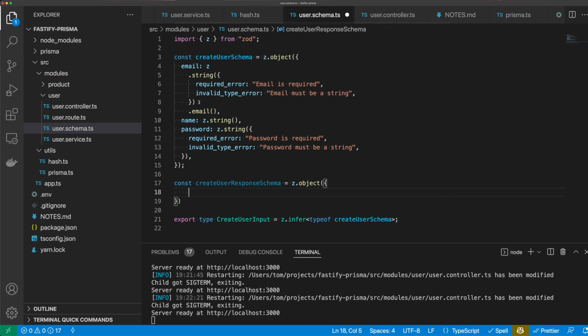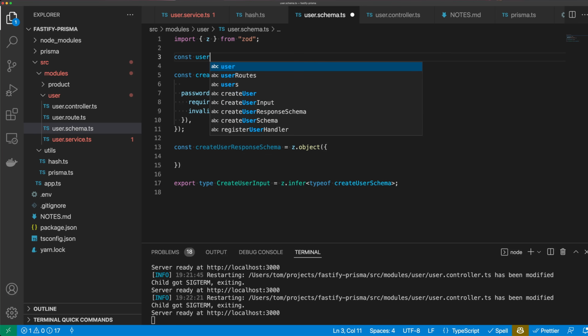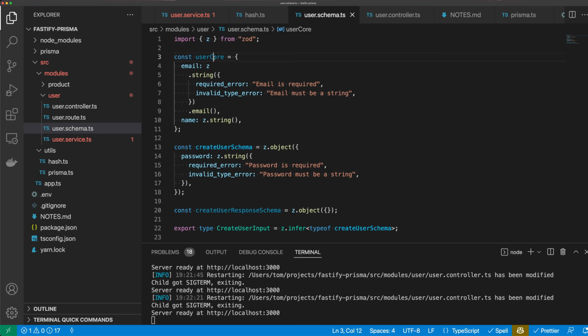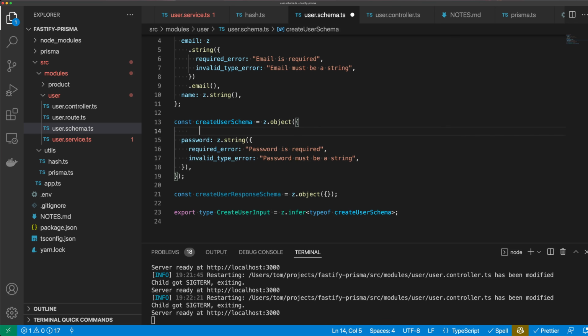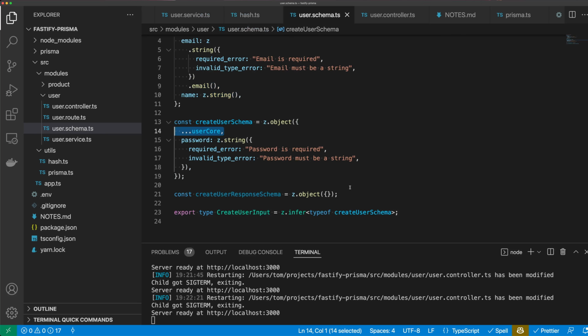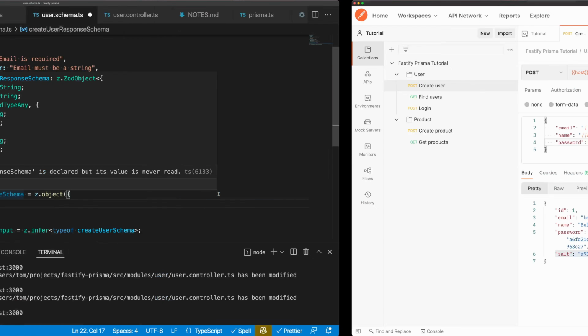And we're going to have some overlaps here. So we're going to have an email and a name. So let's cut those out. I'm going to say const userCore equal to an object, and then I'm just going to paste these in. And then inside of our createUserSchema, we can now spread our userCore. Our createUserSchema now is going to, by default, include our email and name. But then we can reuse our userCore down with our createUserResponseSchema.